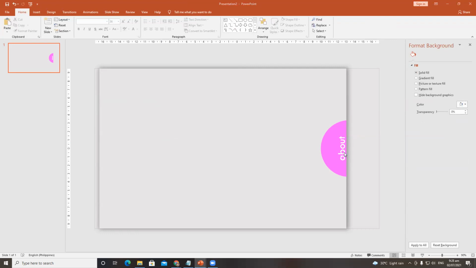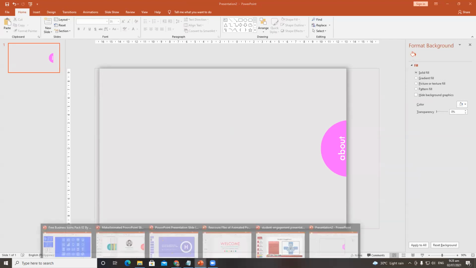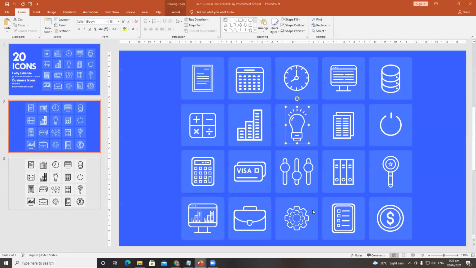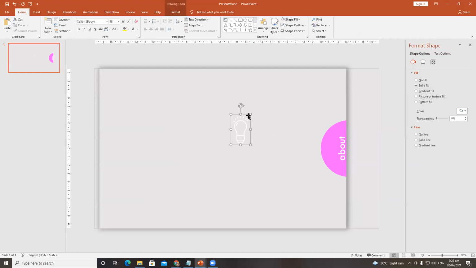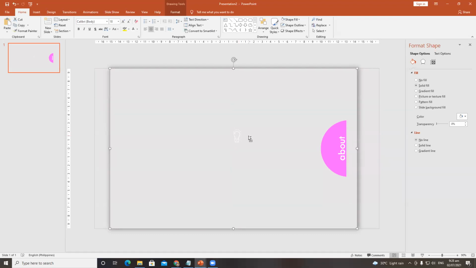So next is the icon. On the second slide, for the icon, I choose this light bulb, copy with Control C, and paste it over here. And then I'll just be holding the shift key so I can change the size.